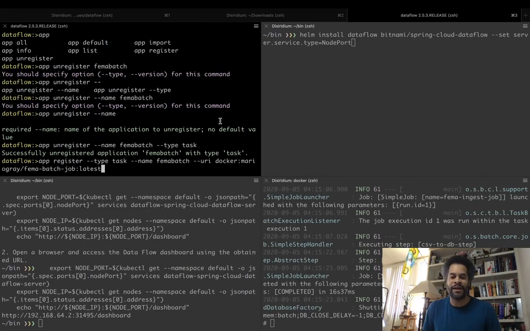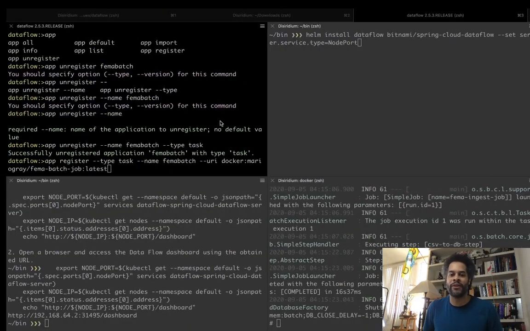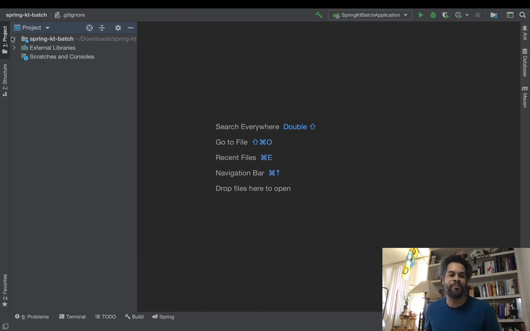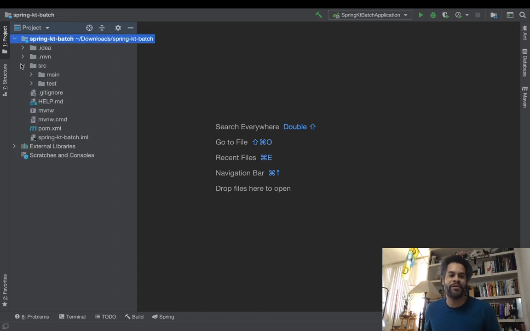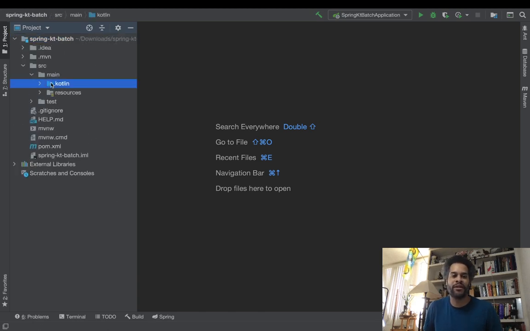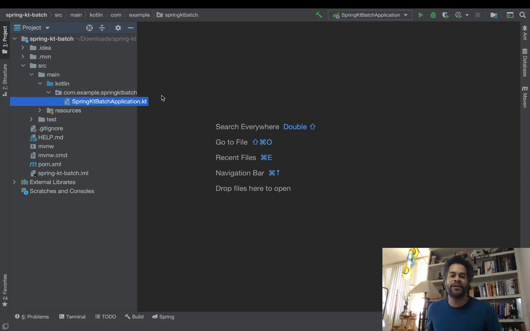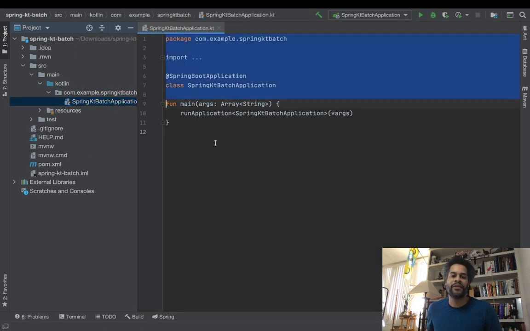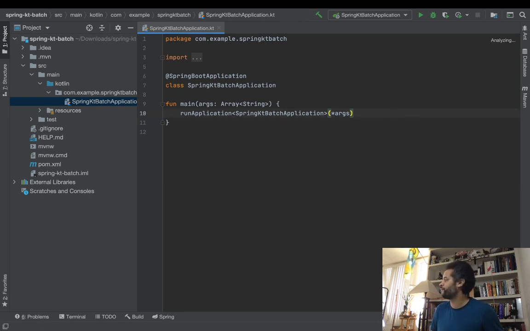Okay, so let's get back to the code. Let's look at what we're dealing with here. We're dealing with a batch job, and what we want to do is go into our Kotlin resources, and there we are. So what is the first thing that I remember having to do here?